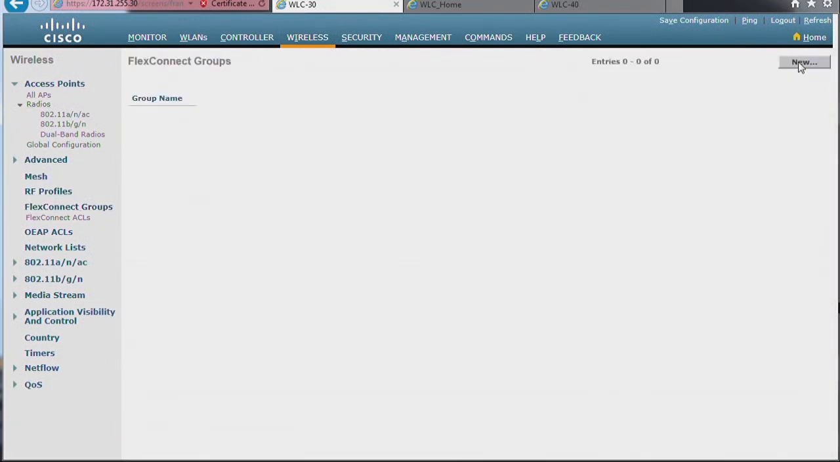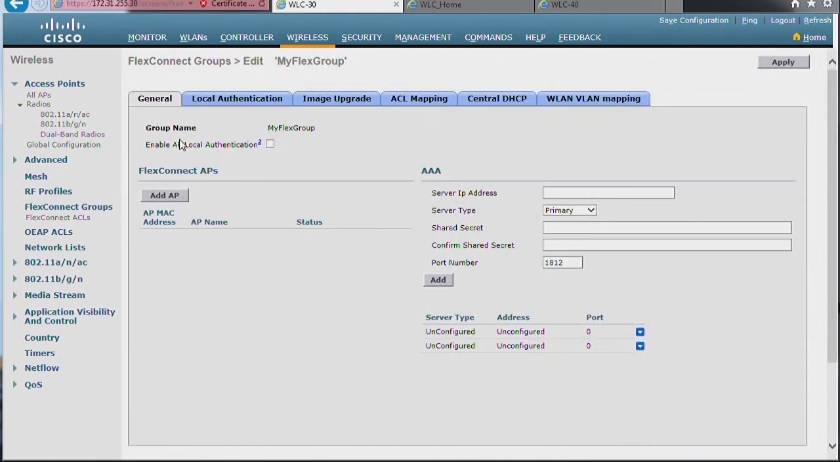So you go here, wireless, FlexConnect groups, and you create a new group. Give it a name, whatever name makes sense for your local area where you want to have those APs together. Click apply, and your group is created. Now you click the group, and this is where things become interesting.